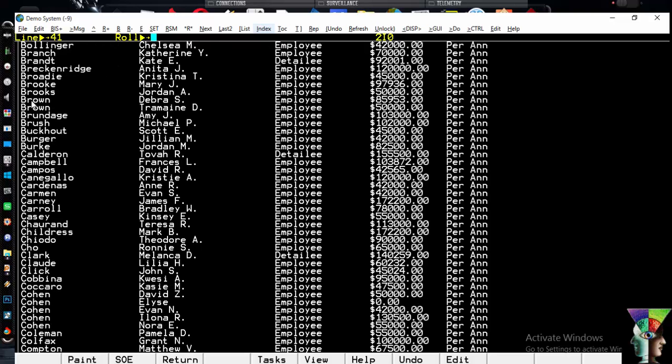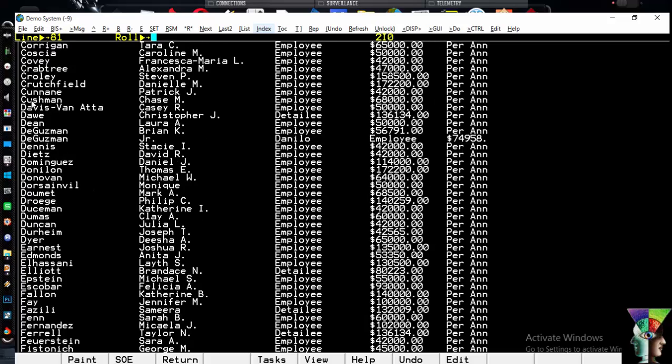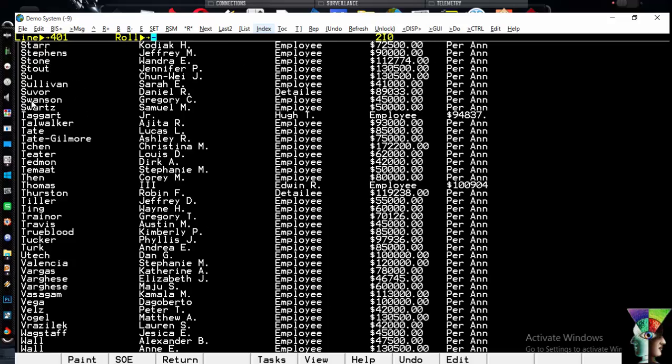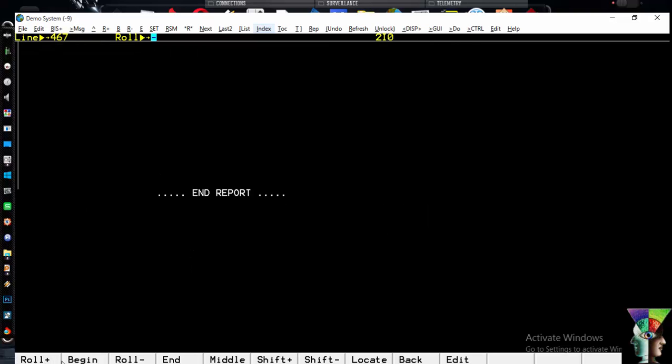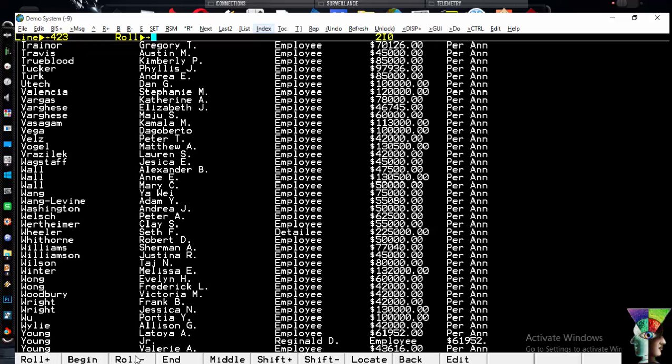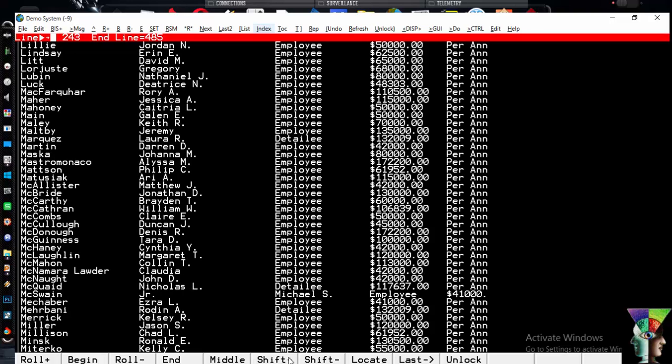Now we can highlight that, control minus, and by the way, if I hold down the enter key, which is our transmit key, it'll roll through the data very quickly. Again, I can say roll plus. I can say roll plus at the top or the bottom here. I can say roll backwards. I can say go to the middle. I could shift over if there happens to be, 900 more characters, let's say.